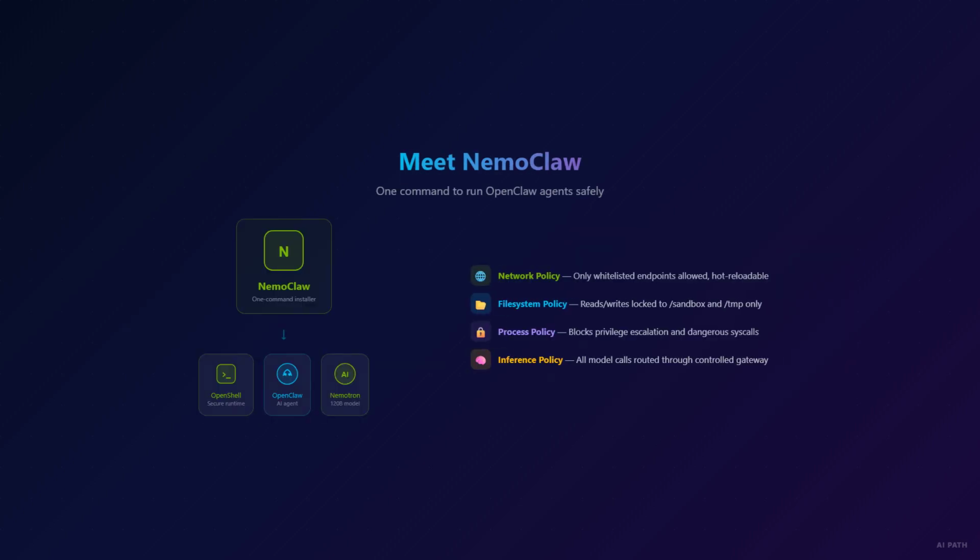Enter NemoClaw. Built by NVIDIA, it wraps OpenClaw agents inside a secure sandbox called OpenShell. Think of it like this: OpenClaw is the brain of the agent. OpenShell is the locked room it runs in. And NemoClaw is the one command installer that sets everything up.